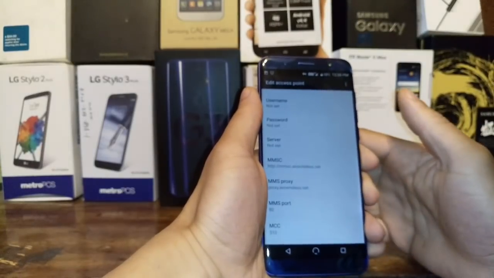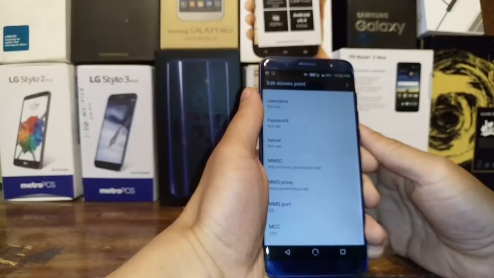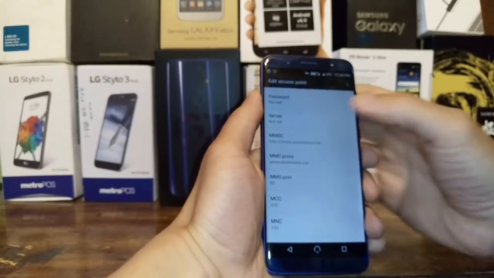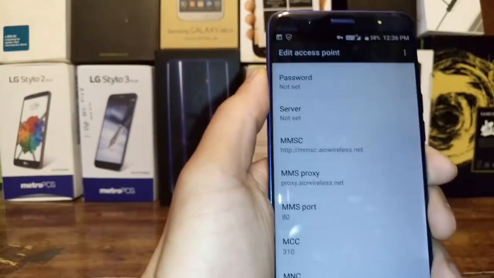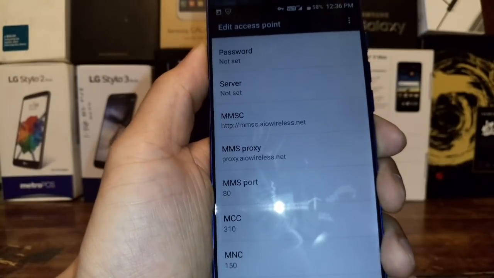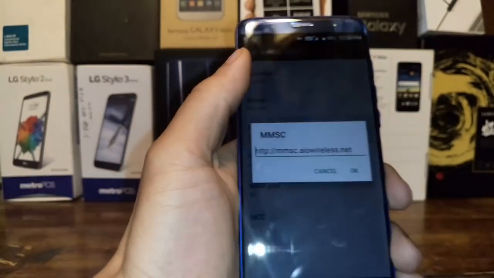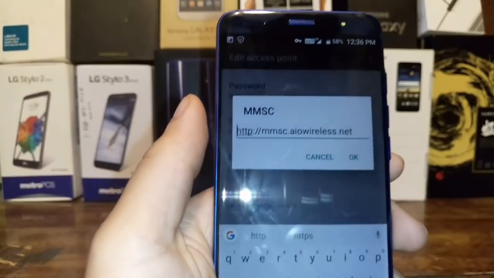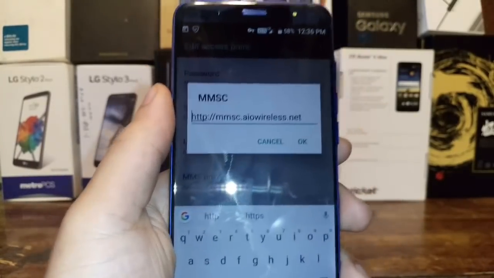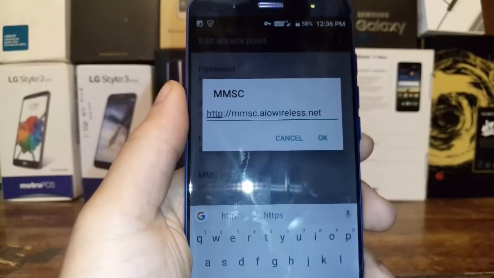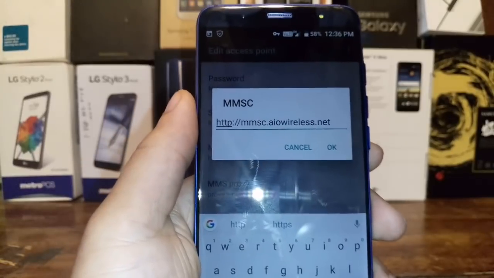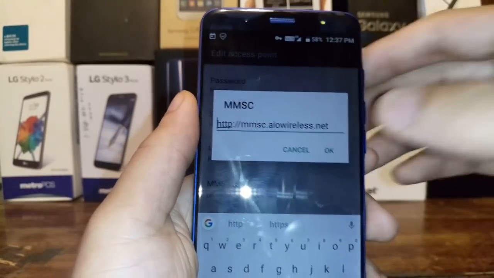And what you want to do to manipulate the ability to send and receive text picture messages is right here, these three options: MMSC, MMS proxy, and MMS port. So right here, if you're using Cricket Wireless, you're going to see that it does have that option right there, which is HTTP://mmsc.aiowireless.net. Press OK.